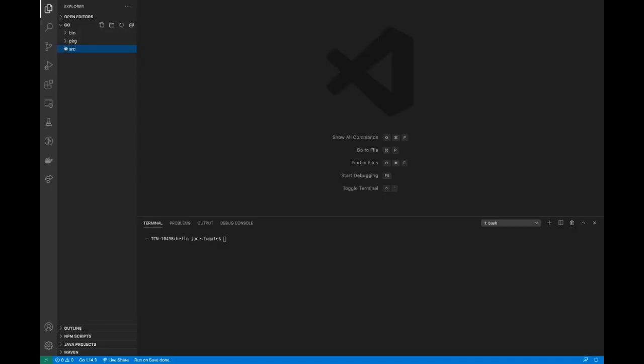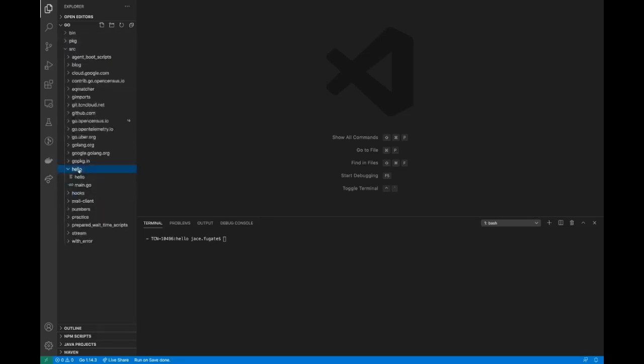So go get into your Go path here, open up the source subdirectory, and let's create a new subdirectory inside the source subdirectory. Create a new directory in there. We're going to call it numbers. And just like the Hello World program that we have right here, we're going to create a new file. Let's call it main.go.